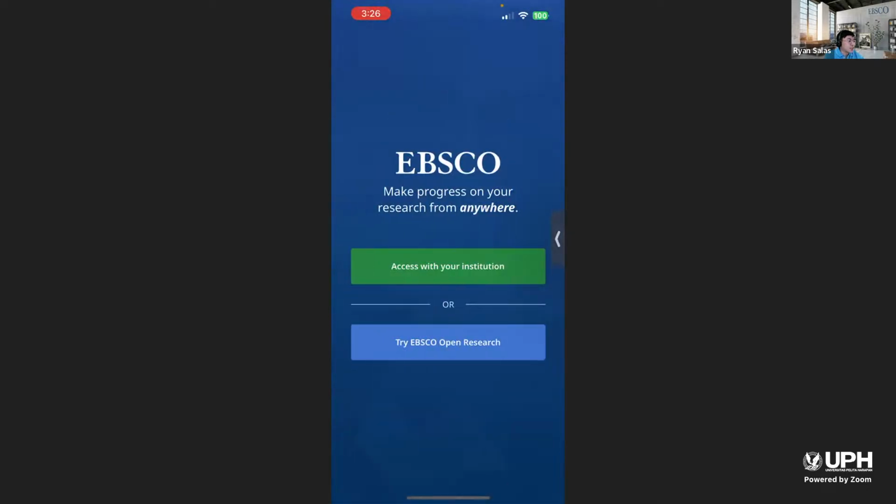Another option that you can use is called Try EBSCO Open Research. This will be useful for users who are not affiliated with an institution subscribing to EBSCO products, or those who are affiliated but can't find their institution in the Find My Organization list. Finally, it will also be useful for users who find their institution in the list, but don't have the login credentials to sign in to their profile.